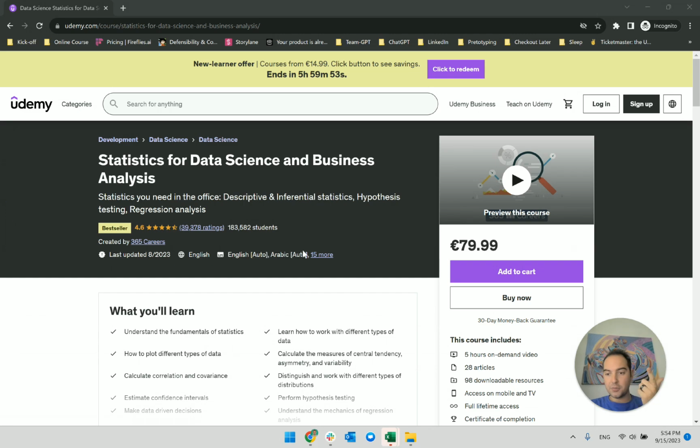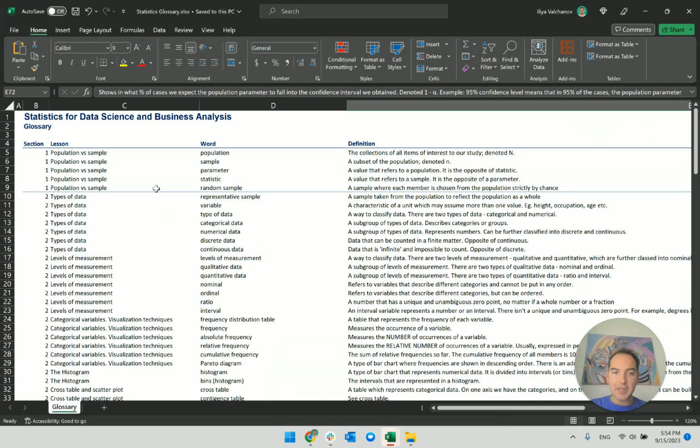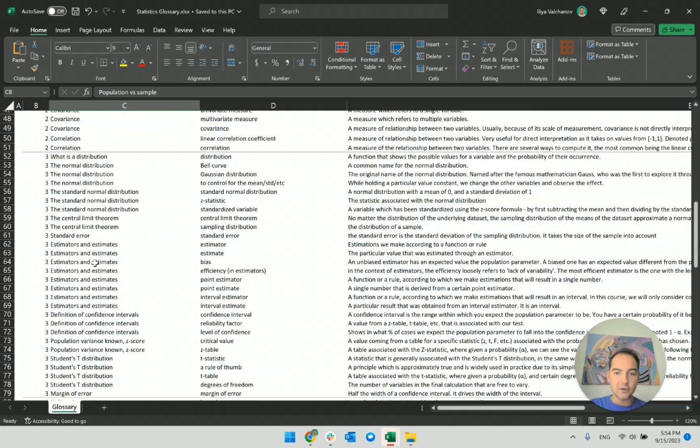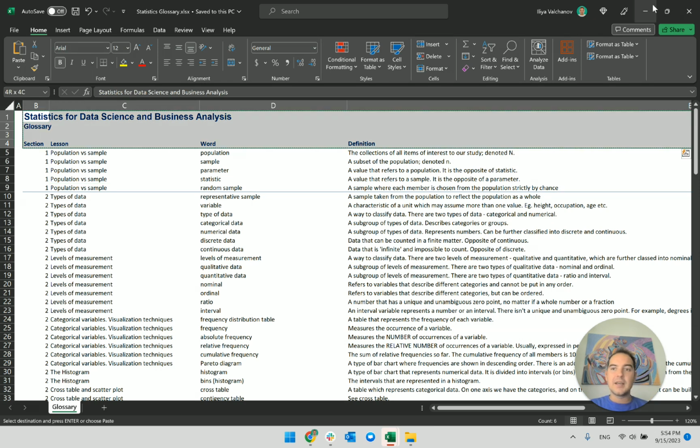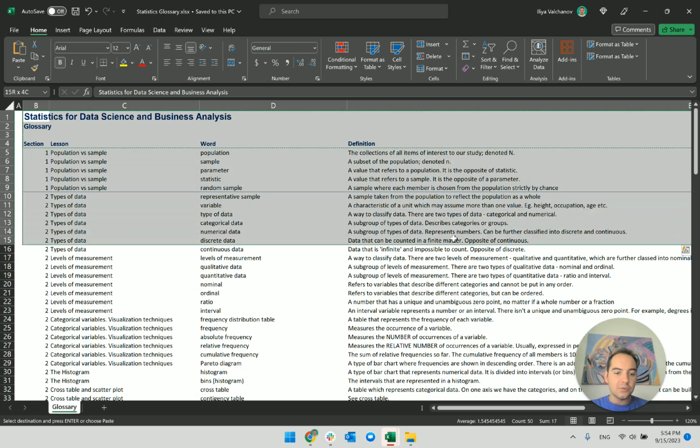Let me find it. So this is actually my first course ever, Statistics for Data Science. It has close to 200,000 students right now. I found a glossary from there, and there it is. So imagine, I created this 6 years ago, and now when I'm creating this new course, I forgot about it. I forgot about this idea about the glossary.